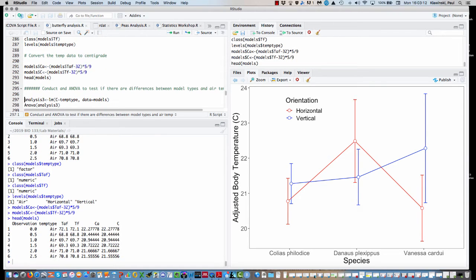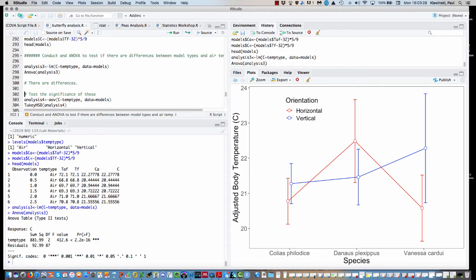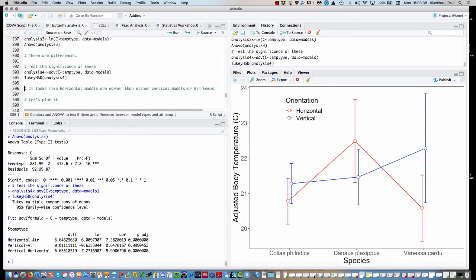And then what we're going to do is basically just conduct a simple analysis of variance to see if there are differences between the model types and air temperature: vertical, horizontal, and air temperature. There are differences, and we can do a Tukey's analysis of variance where we then test to see what's different from what. Horizontal is different from air, highly significant. Horizontal is different from vertical, but vertical is not different from air.